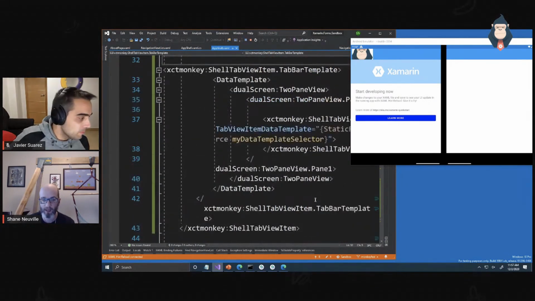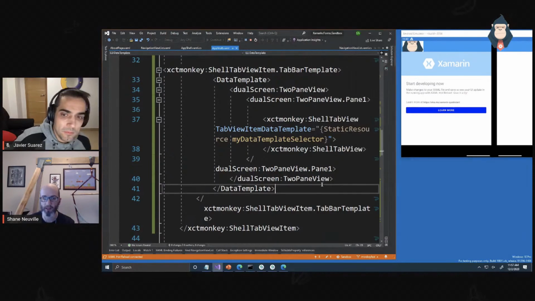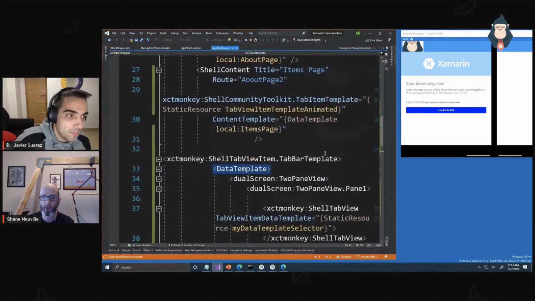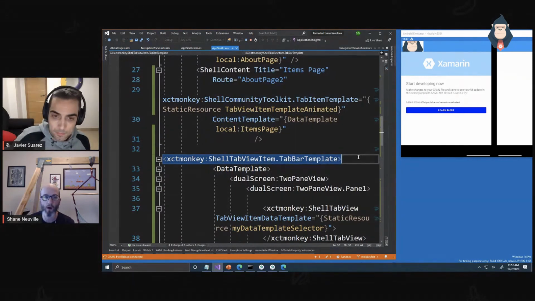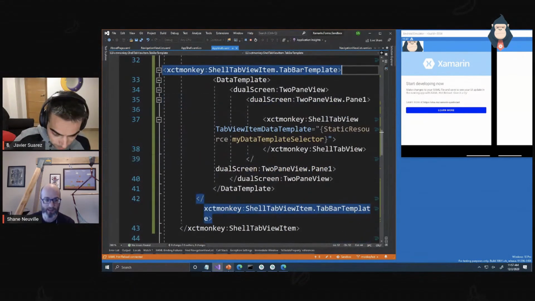So yeah, in theory, the tab view would sort of show on the one screen. But yeah, that's kind of what happens with the tab bar template stuff. Cool. All right, well, that's all. That's basically the stuff I had.